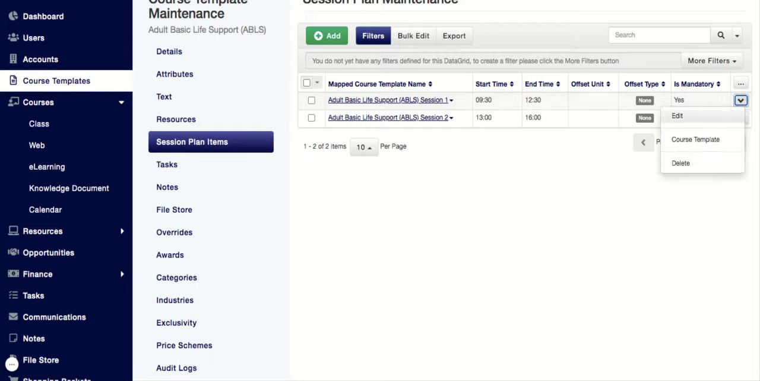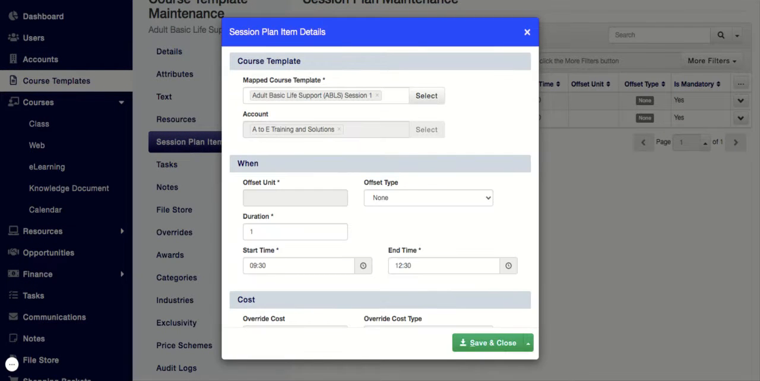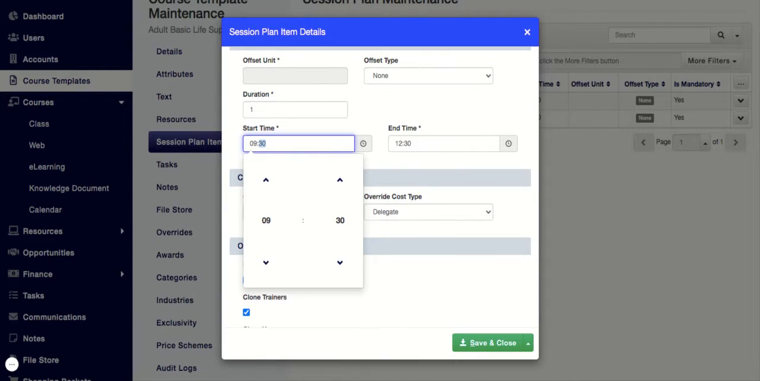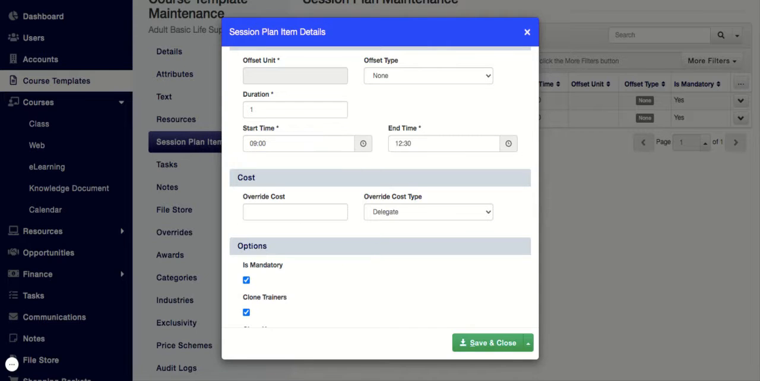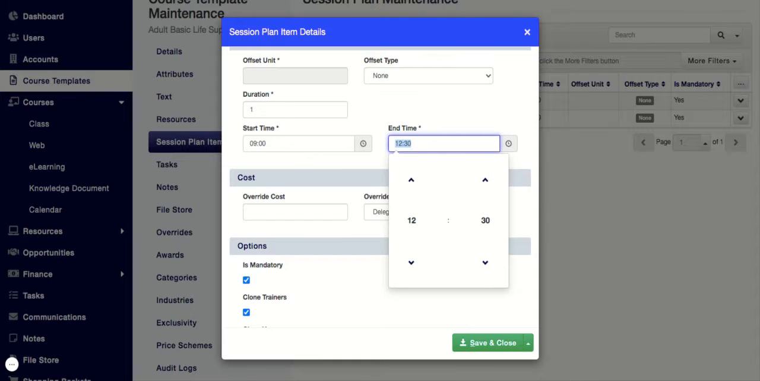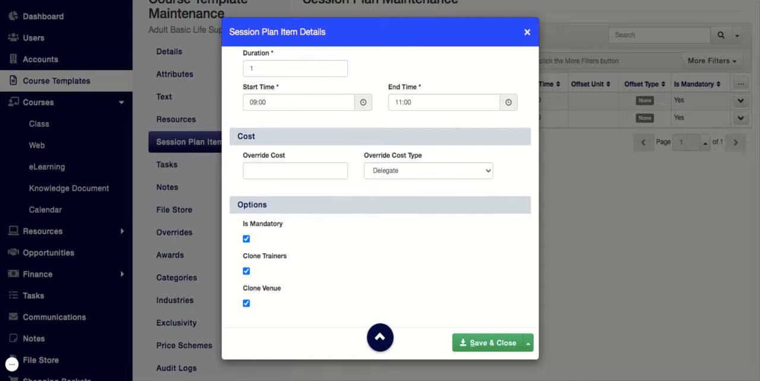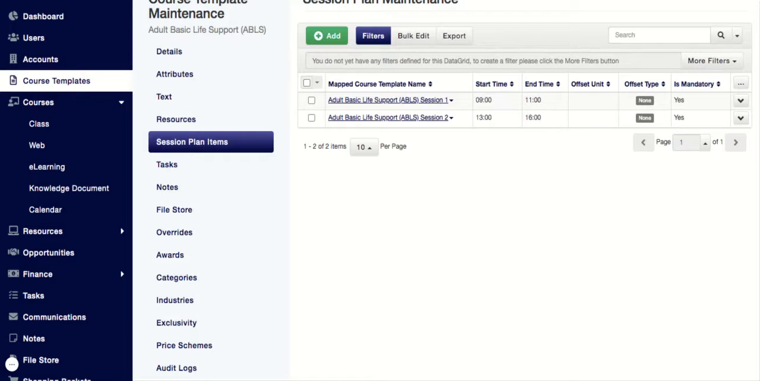So what we want to do is edit this just so we can make sure that it's going to pull the times that we want for a BEH course. So I'm just going to highlight the 30 because we want it to start at 9 o'clock. And we'll change this end time to be 11. So we want to tick the boxes. Yes, this is mandatory. Yes, we want to clone the trainers. And yes, we want to clone the venue. What that means is that at your time of booking, it's going to pull all of those 3 things across with your sessional items. So everything's matched. So you don't have to manually input those in.